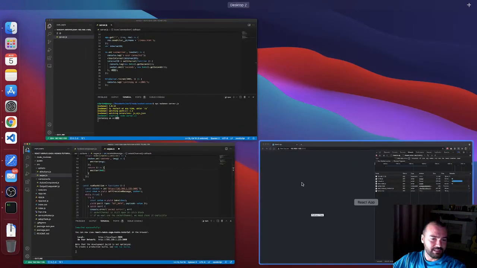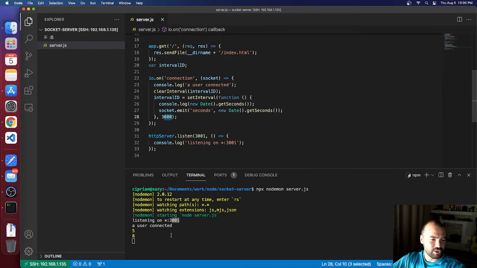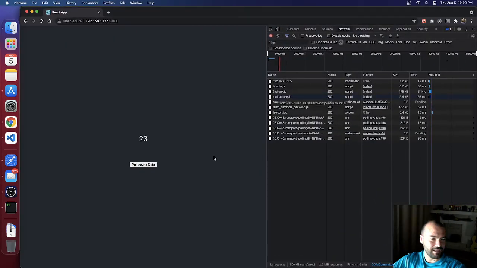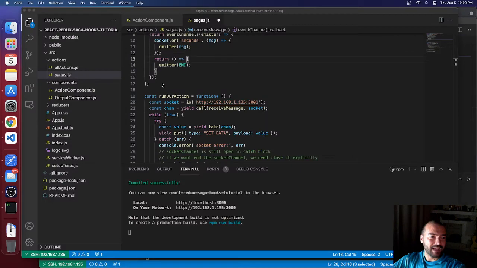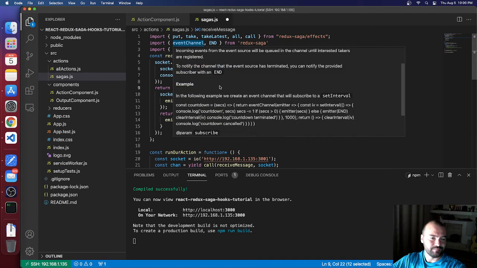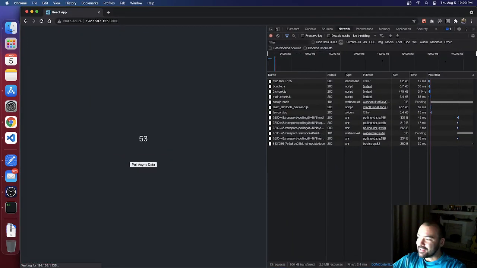So I've just started this. Basically, when I press the button, you're going to see that a number shows up here. And that number is actually the number that's showing here. The user connected, and it's 5, 8, 11, 14, go back here, 14, 17, go back here. It's at 20, go back here, 20. So basically, whatever the server is sending, every 3 seconds, I am catching in the socket and sending it with the event channel saga, which again, is a Redux saga effect. I am sending it to the take here, and it's listening forever for any new messages. And that is basically it.